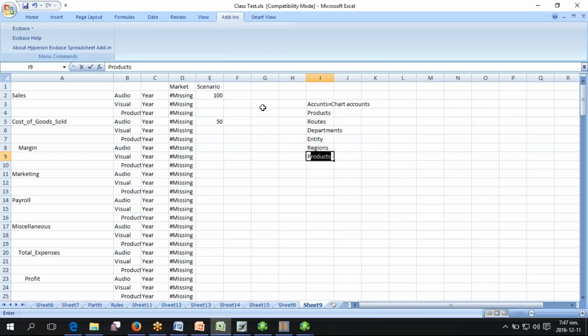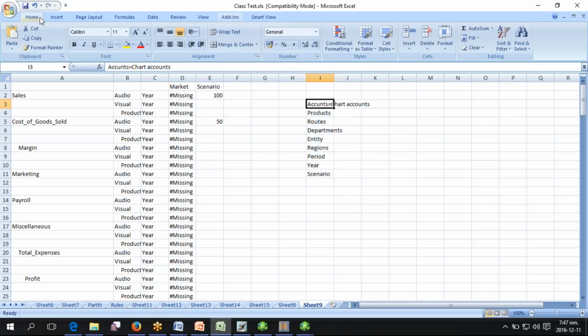So account, as I told, period, year, then scenario. Here you can see there are several dimensions which I have written now. Out of which I would definitely need my accounts, definitely my region, definitely my period, definitely my year, right? So out of this, you can see it depends.